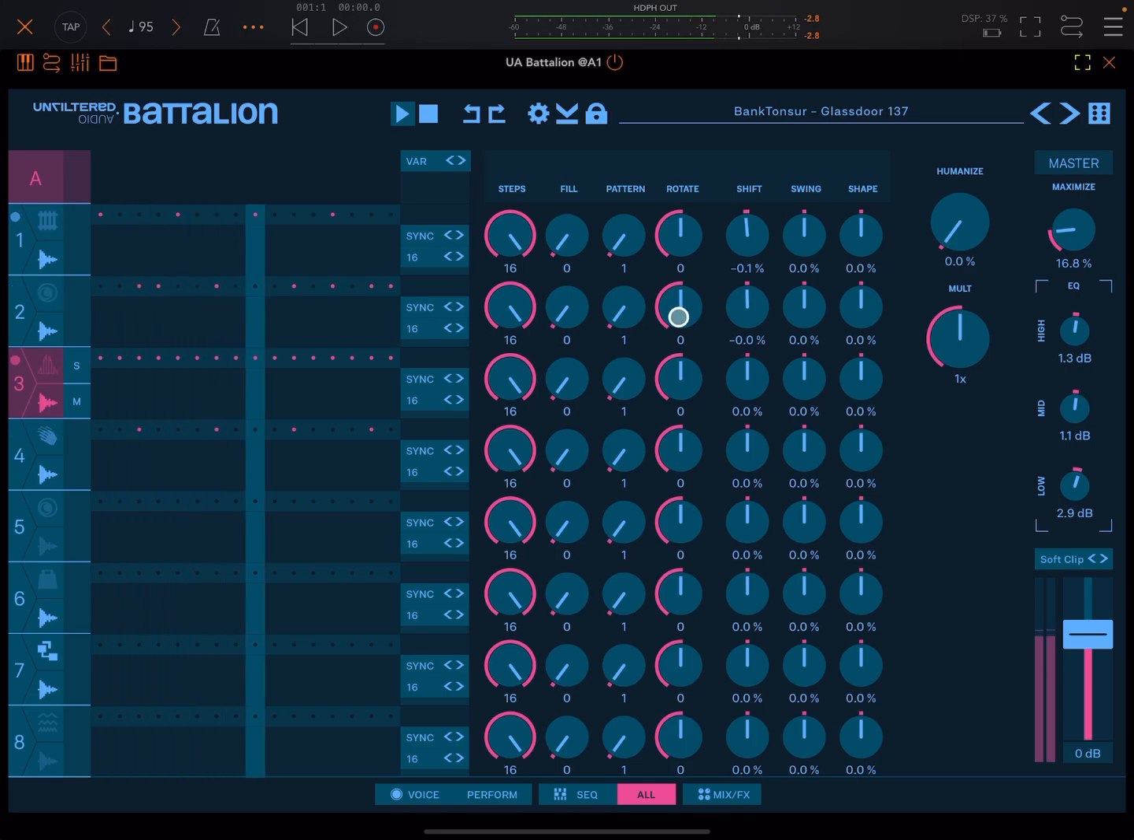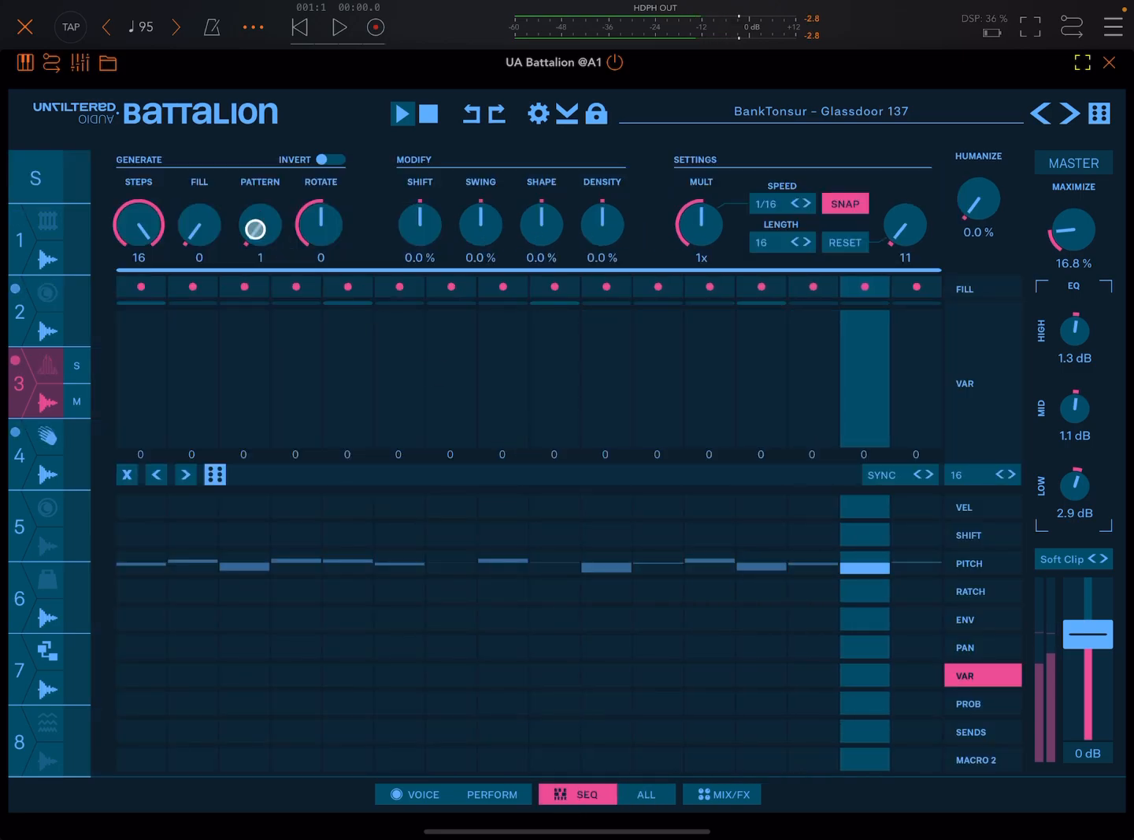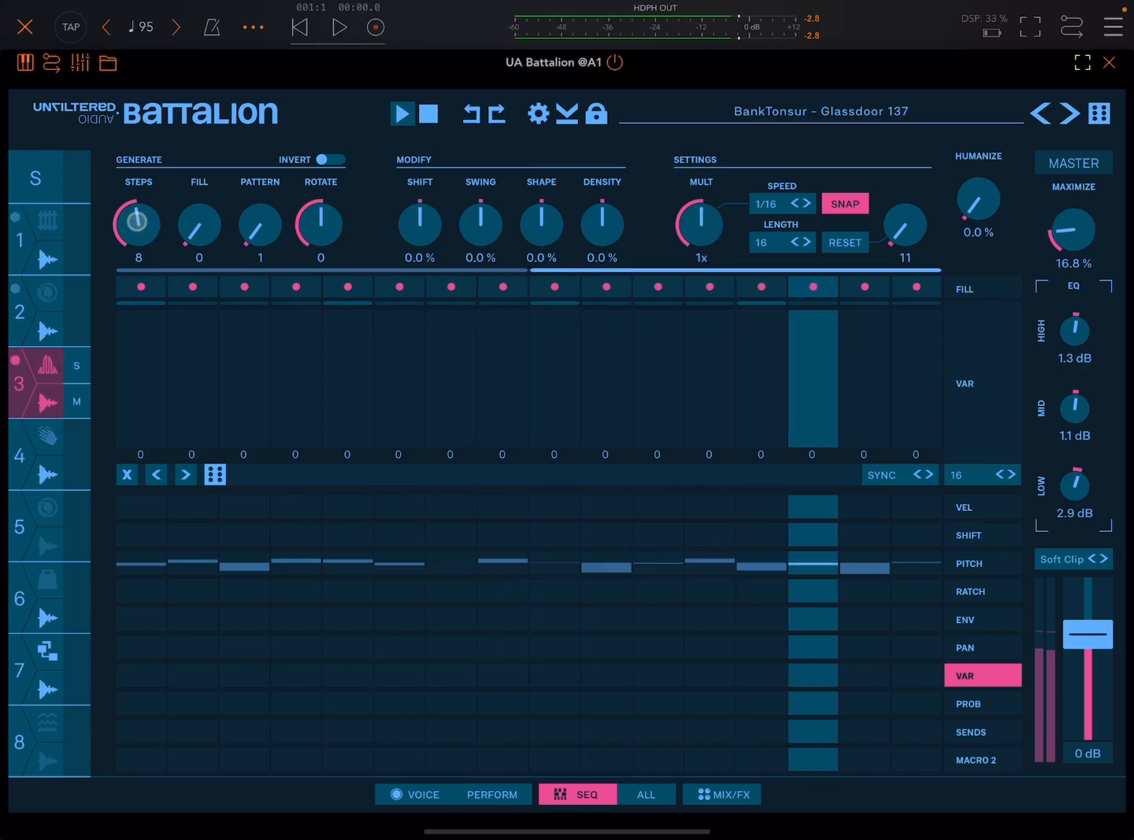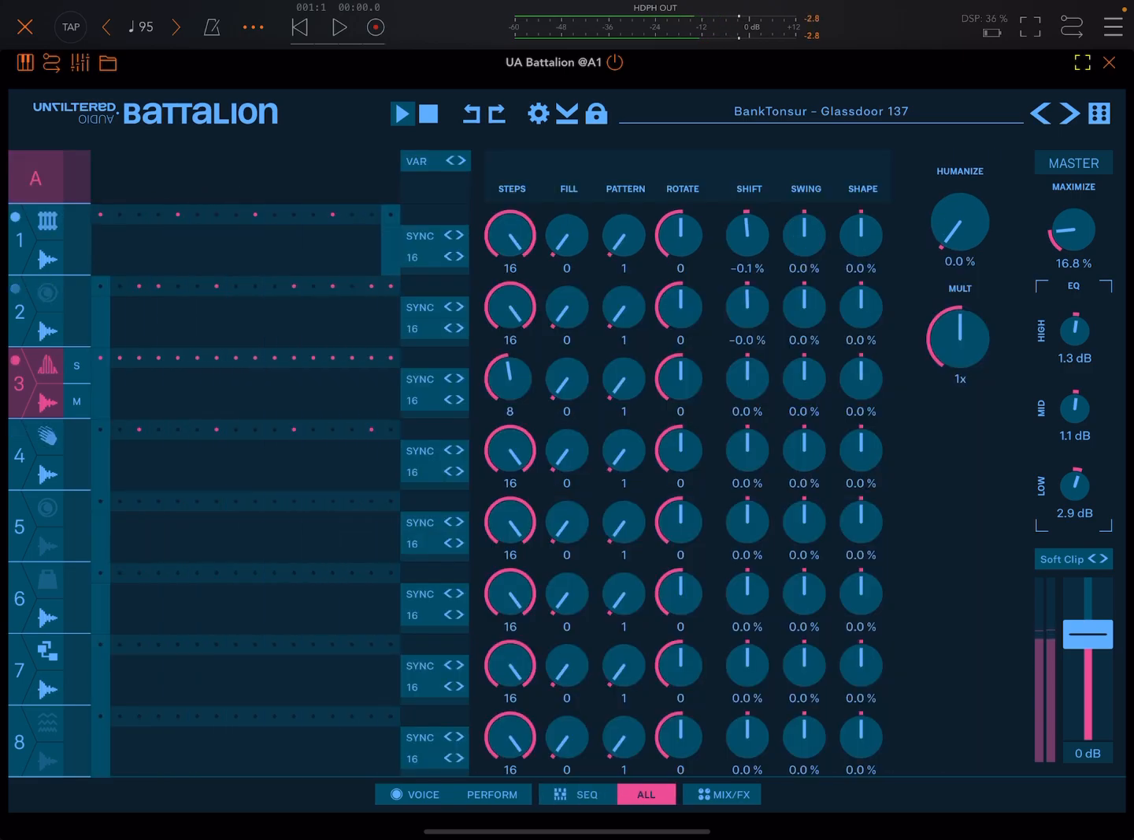So the amount of time over which that ramping will happen is set by the number of steps in this section here. So we've set it to 16, so that ramping up in speed will happen over the course of 16 steps. If I bring that down to, let's say 8, and go back to the all page here, just because you can see it on the all page. And now increase that shape. That is happening now over 8 beats. Here I'm doing it in voice 2. Okay, so you get the idea.